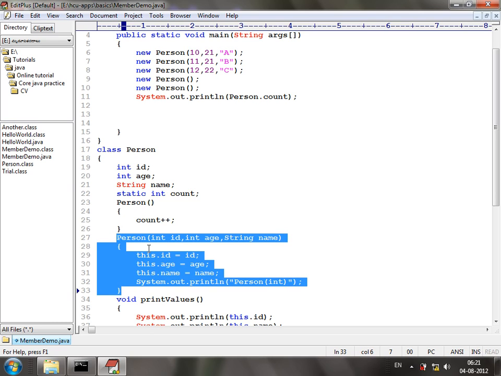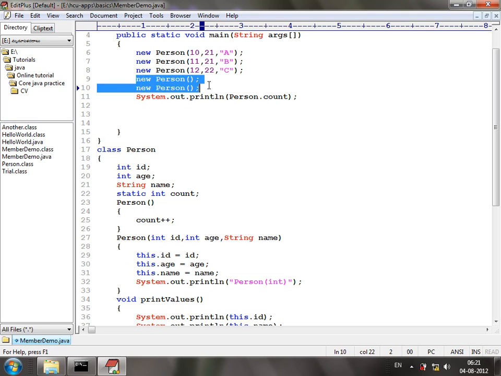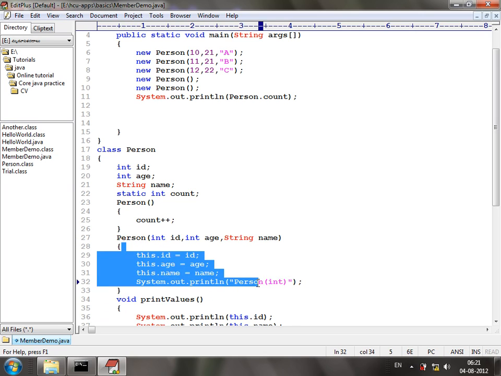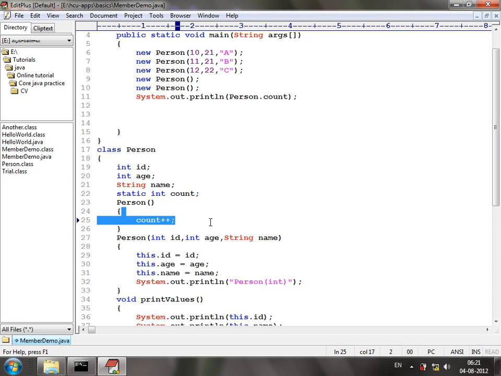The last 2 objects are being created using the first constructor. This is an augmented constructor. Now, did I increment the count in the first constructor? Did I increment the count here? No. Then did I increment the count in the augmented constructor? Yes.